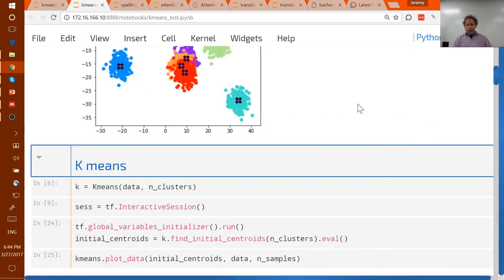So I was going to start by going back to clustering. We're going to talk about clustering again in the next lesson or two in terms of an application of it. But specifically what I wanted to do was show you k-means clustering in TensorFlow.